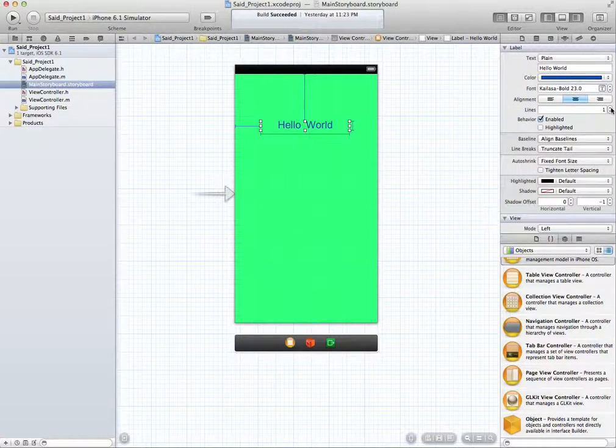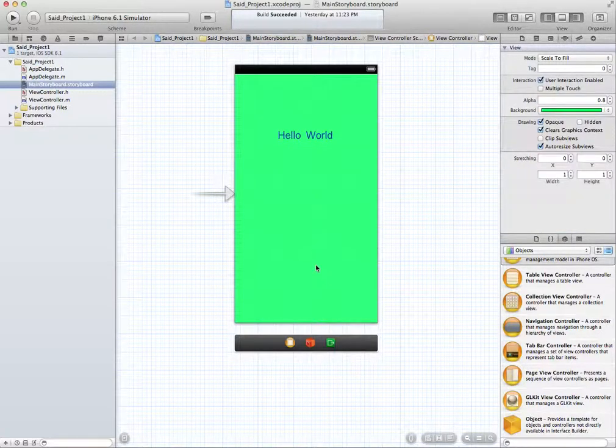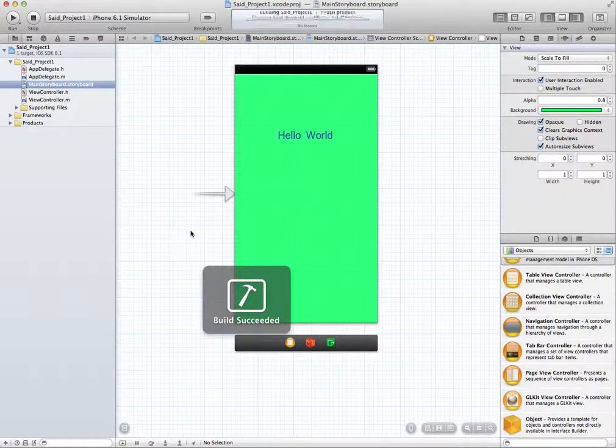One of the nice attributes in the label is the lines, how many lines the label can have. The label takes only one line. Even if you made it very wide, it will still be one line. Or you can increase the number of lines by increasing this number over here. Okay, and then if you want to see how this looks, you click Run and you see how it looks.